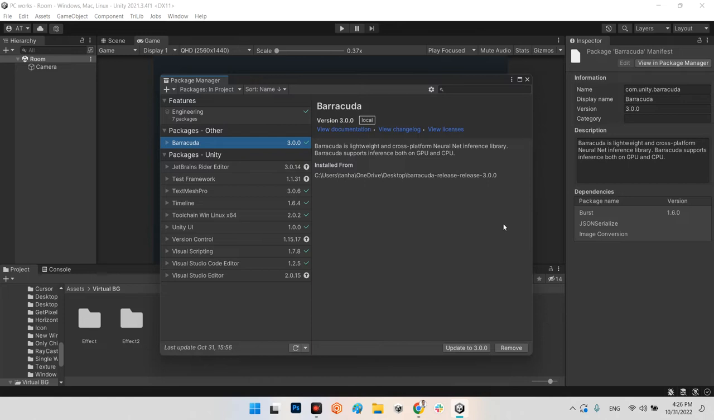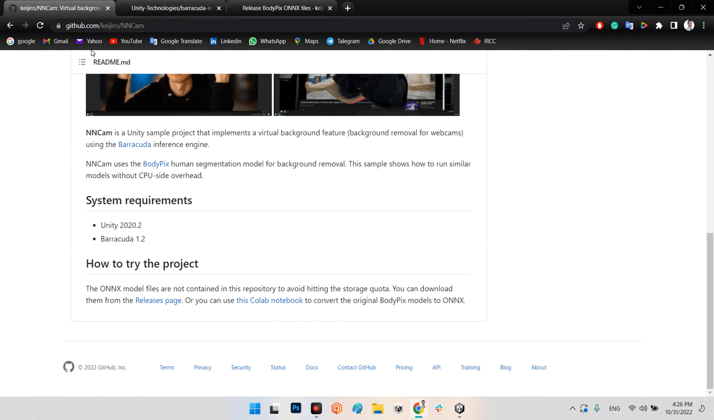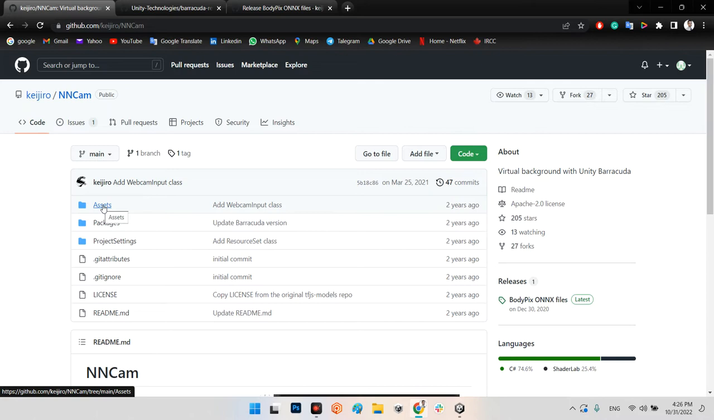For me, it is version 3.0.0. Maybe it is different for you. It depends on the version you want to download. After that, you can clone that project to your computer, or maybe only open the Assets and download this zip file. After that, for example, something like this.